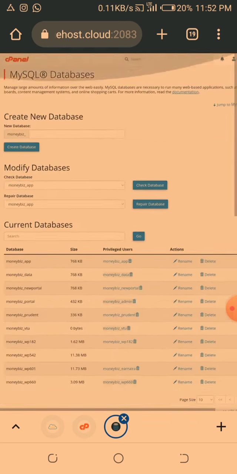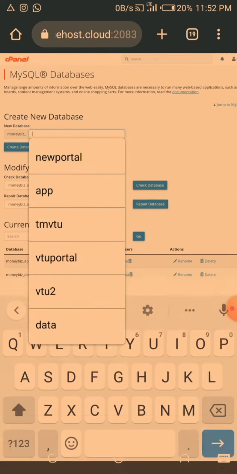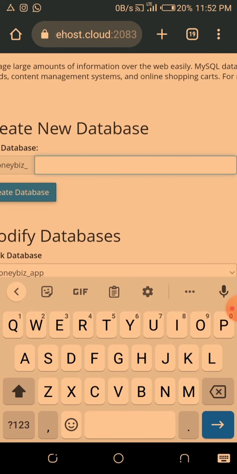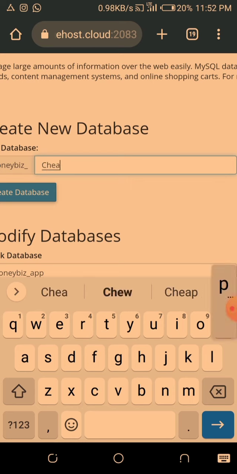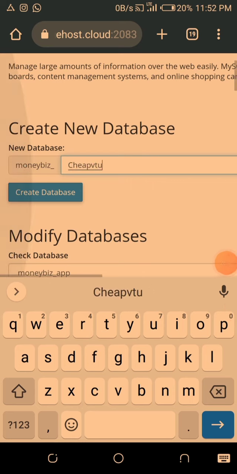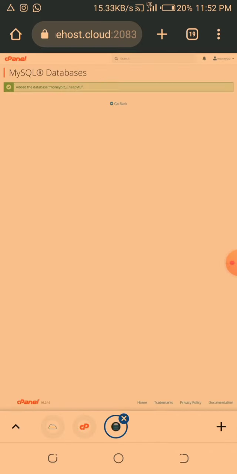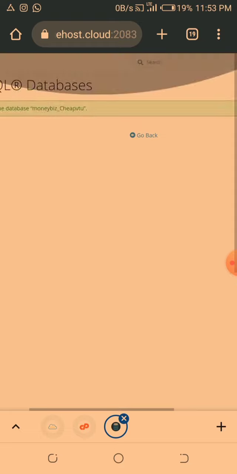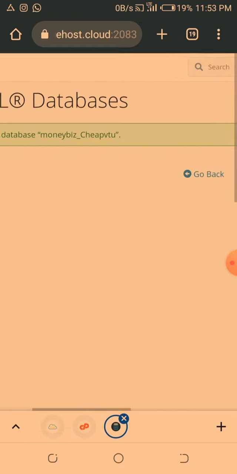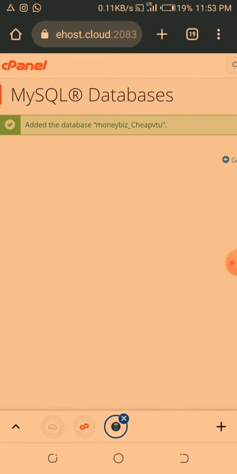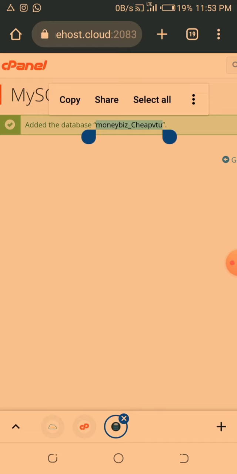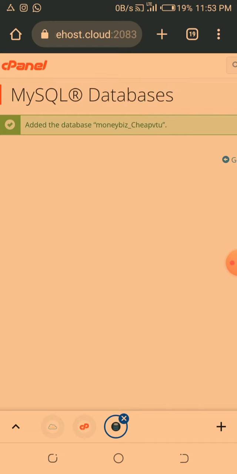To create a database, just come here, create new database, and let's give it a name. Let me just call it cheap VTU. You can call it anything you want. You can call it the name of your domain. So I'm going to click on create database. You must take note of what you just wrote here. This is going to be the database name. Click on it, copy it, and save it somewhere.